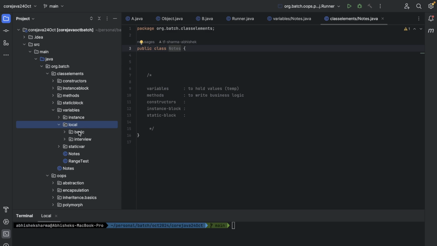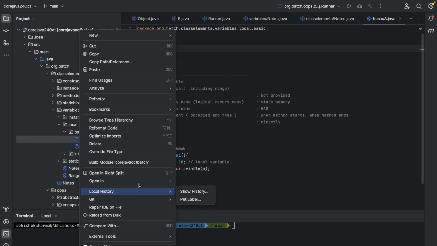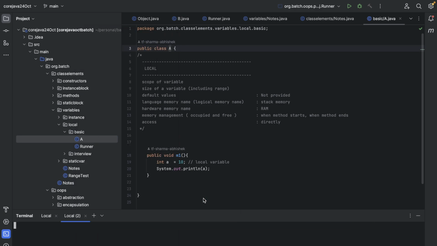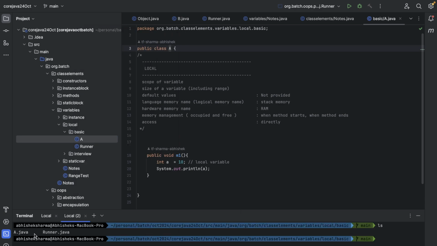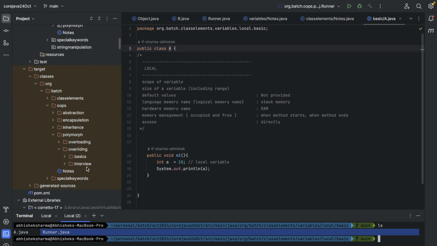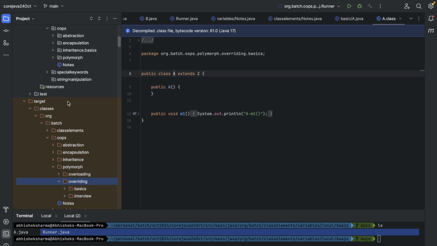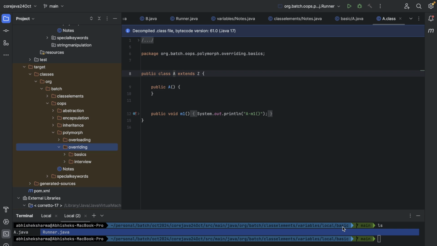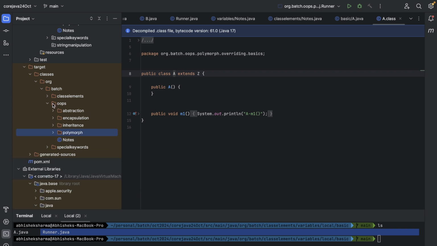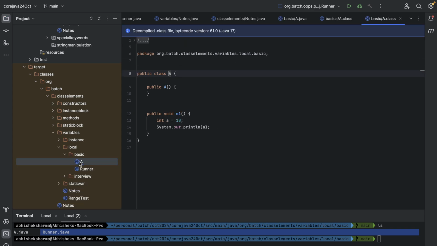It is a dot Java file. So if we go over here and check, if I go inside this folder, I will find that this is a Java file, right? A.java and runner.java. But if I want to execute it, what happens? The A.class file gets created, right? So these are the dot class files, exactly the same. What's the path? Class elements, variables, local, basics, and this is the A, right?